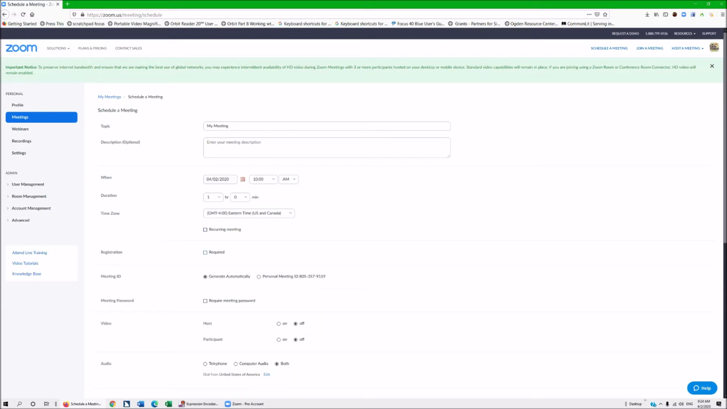Registration, is it required? If your school is one of the schools that were hacked, yeah, probably you want to make sure everyone's registered. Then only they can get in. You can generate a meeting ID automatically, or you can use your personal ID. Don't use your personal ID. That's the bottom line. You're going to generate an automatic meeting ID, and I'm going to show you how to do that. Required meeting password, you can make it even more protected. So you can click Require Meeting Password, and of course, you can change your password to whatever. That makes Zoom very, very safe.